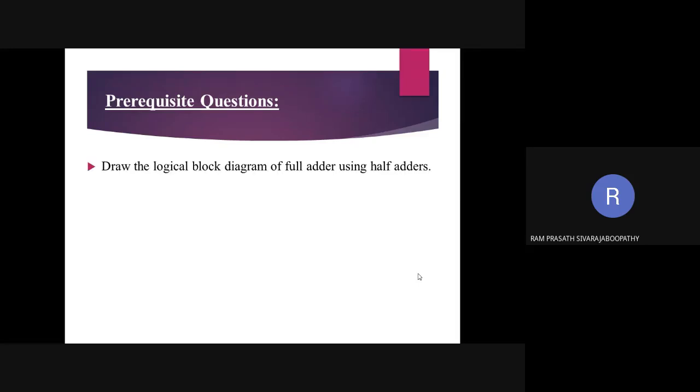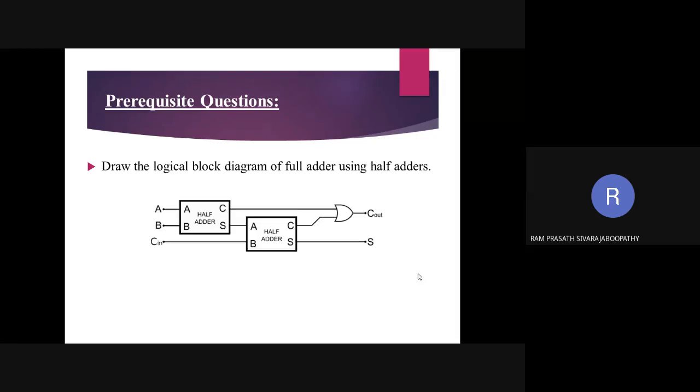Draw the logical block diagram of full adder circuit using half adder. This is a frequent 2 mark question. So as of now, straight away we can go with the answer. Is it clear for all of you? When we are performing 3-bit addition, in the first 2 bits a carry may or may not come. With the second half adder, when the first sum is added with the third bit, a carry may come. But carry coming in both is not possible. We have said this many times already.